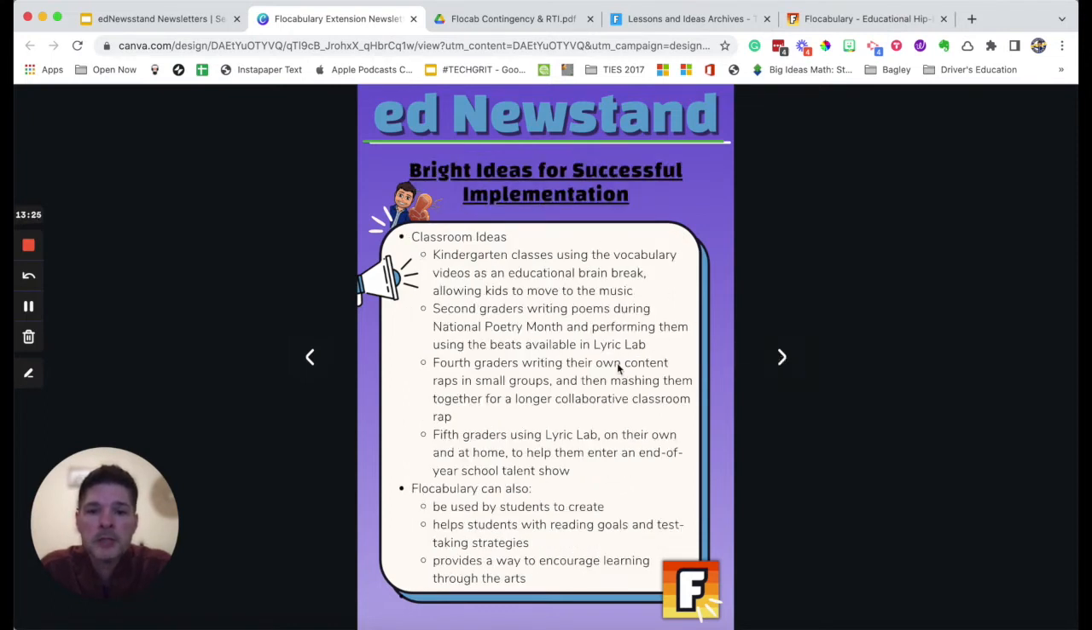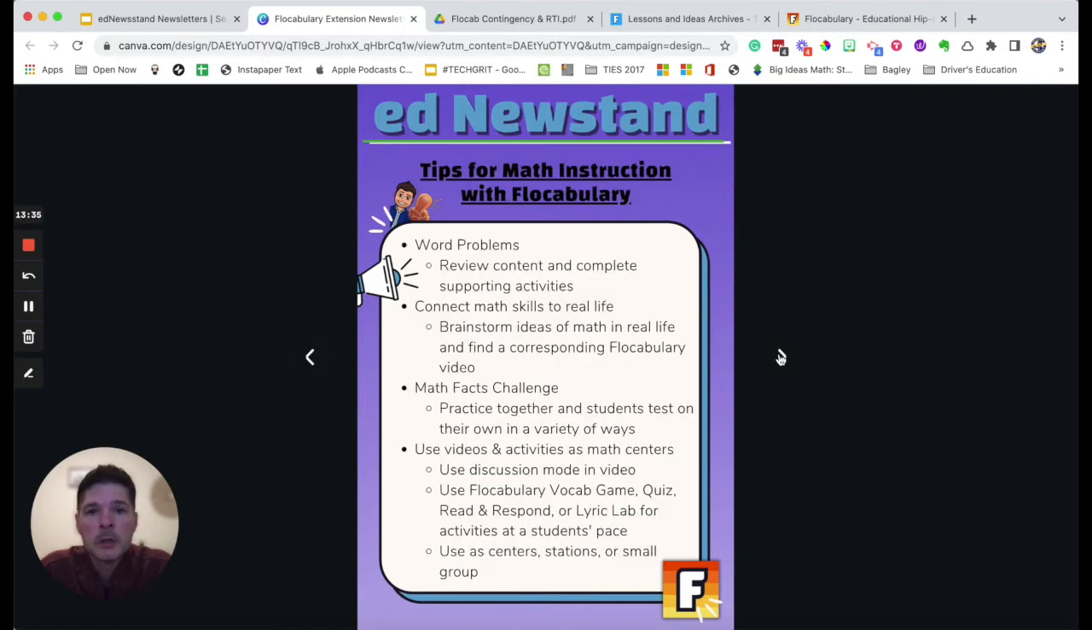Bright ideas for successful implementation. They've got everything from kindergarten, second, fourth grade, fifth grade. But again, you can use it all the way up to and into high school. Here are tips for math instruction. So they've got word problems, connecting math skills to real life. There's the facts challenge and videos and activities as math centers.